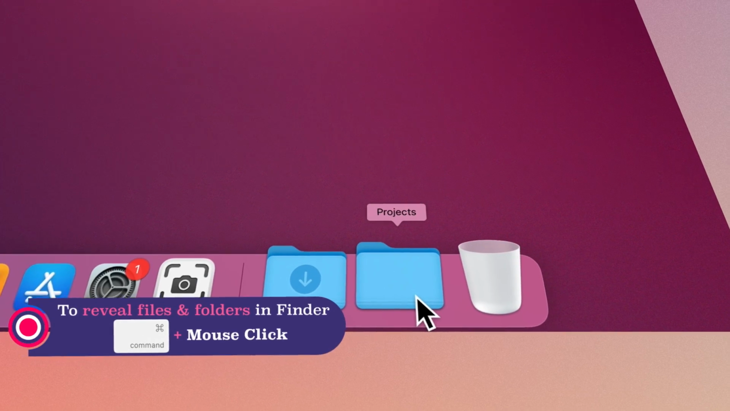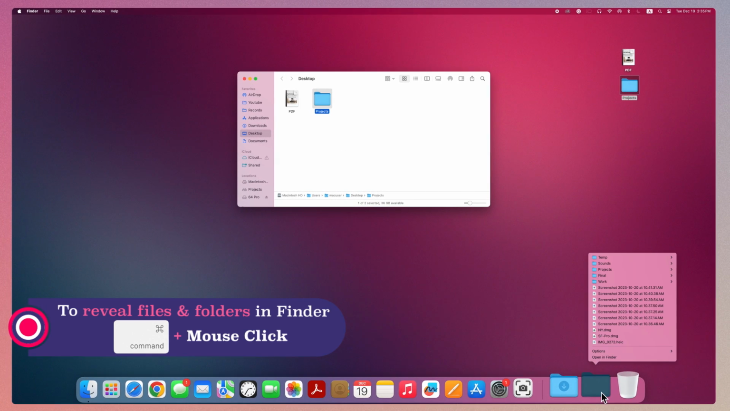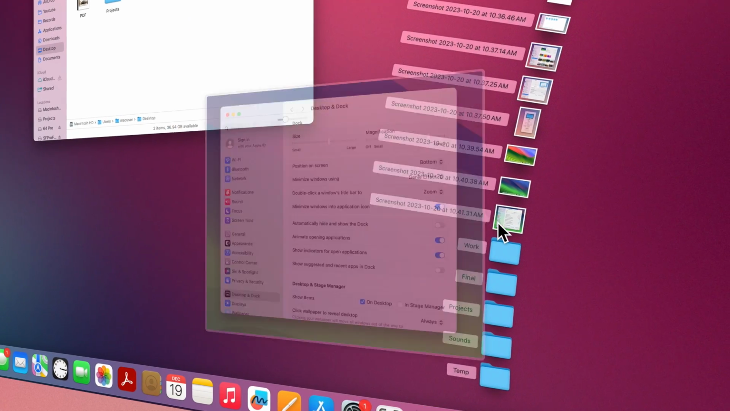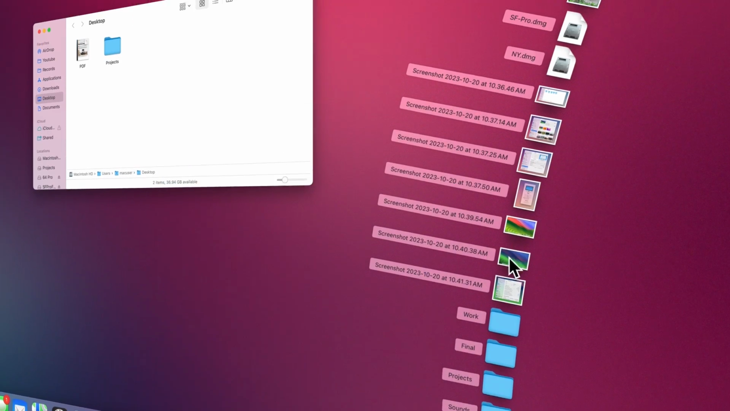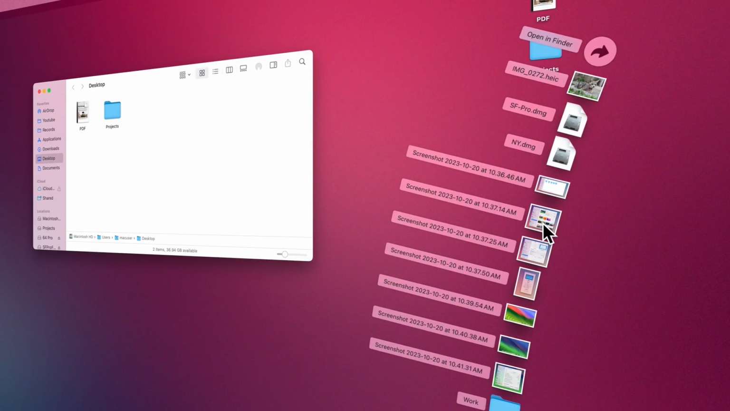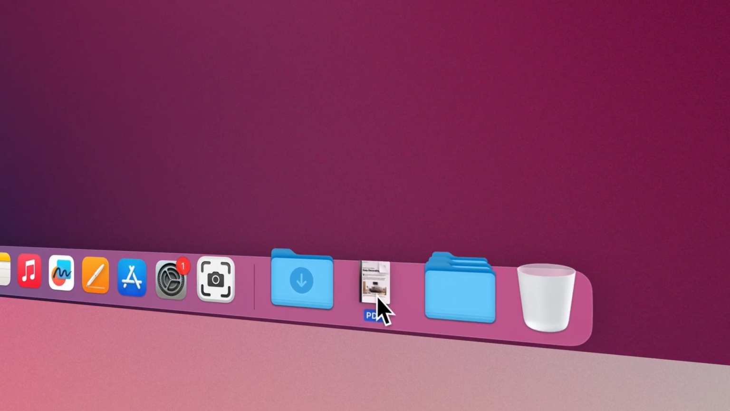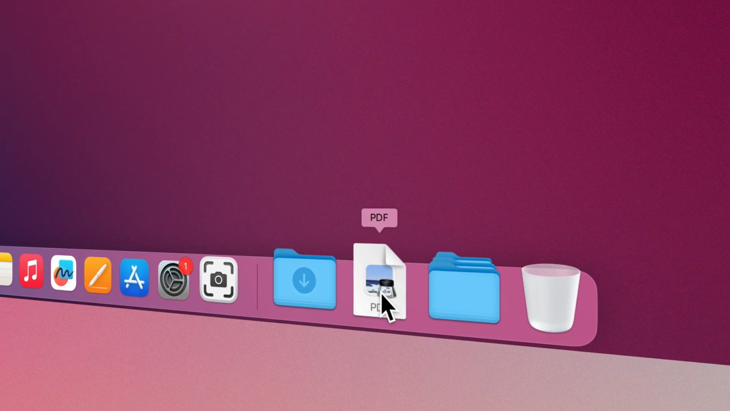With command click on any folder and file, you can view each in Finder. Also, by placing the mouse pointer on any files and folders and pressing the space bar, you will see its preview. In addition to folders, you can also place a file shortcut on the dock.